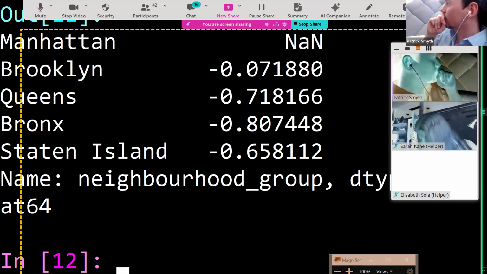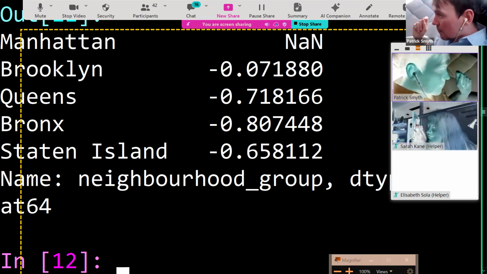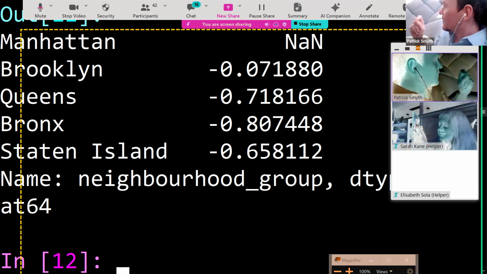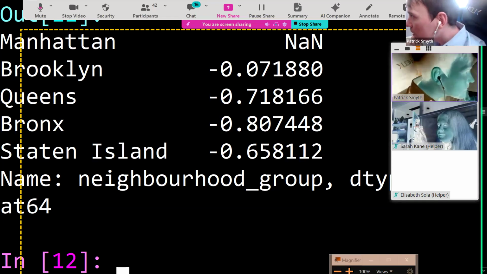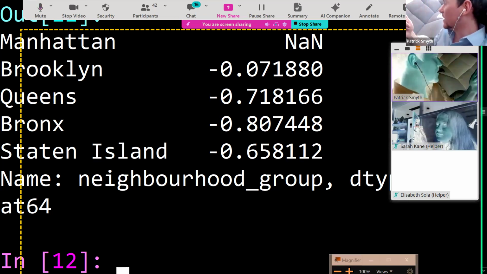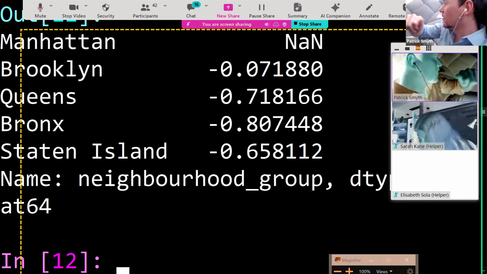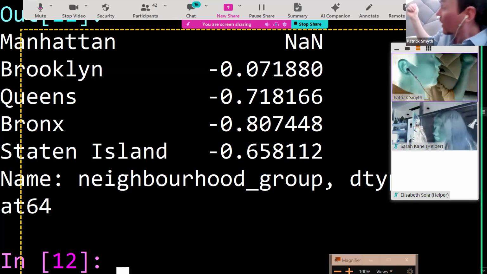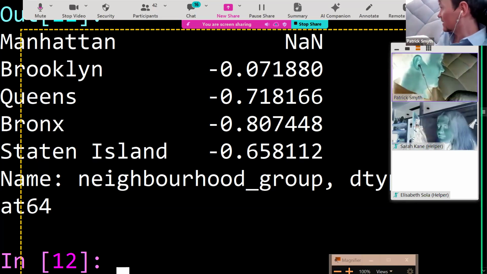Let's hear the next one. Queens minus 0.7181. So Queens is almost a 70% drop from the previous. What this tells you is the percentage change from the previous item. So it only changed 7% between Manhattan and Brooklyn, so those are pretty similar. Then between Brooklyn and Queens, it dropped 70%. So that's a big drop.